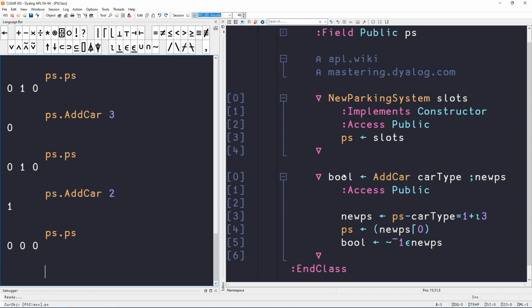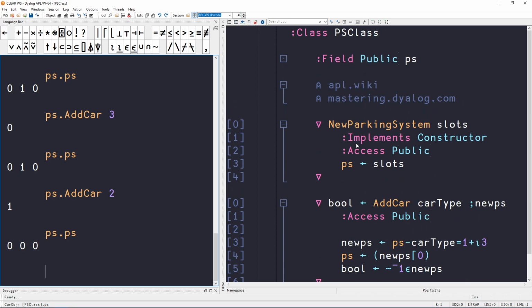Okay, so this is the most basic way you could build this solution with actual OOP in APL. So I hope you found this useful.